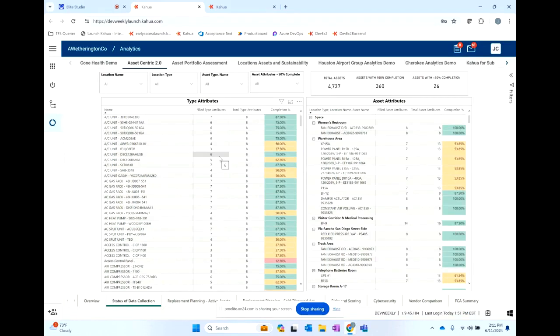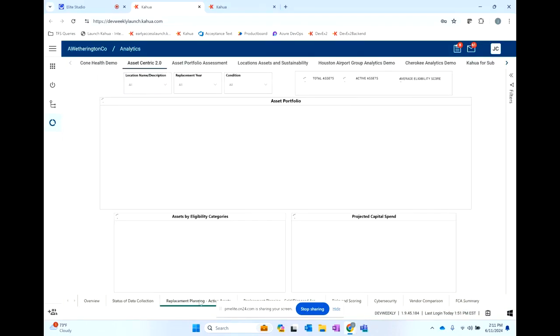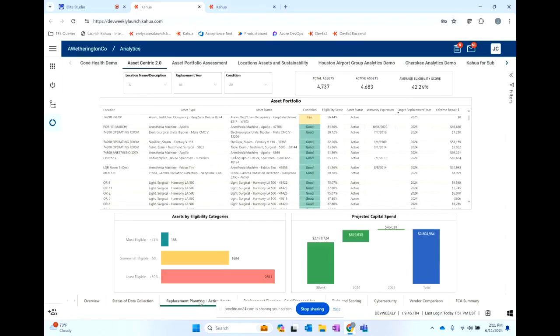And you can even consider putting contractual language around that asset data collection as well. The other thing I want to show is a replacement planning dashboard. So this is built out where, as you have all of your assets in Kahua from your projects, you can then also see how they are performing and what ones you need to consider for replacement planning.